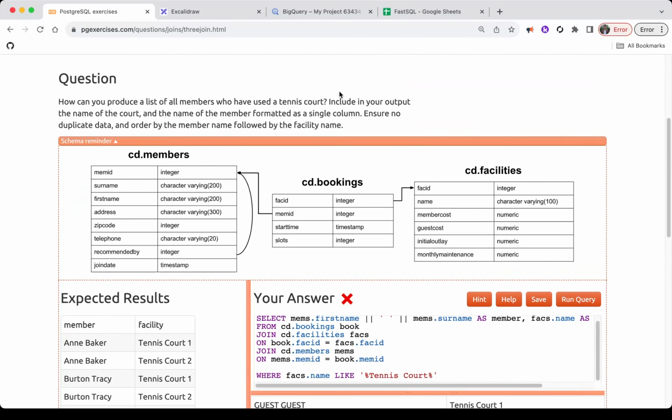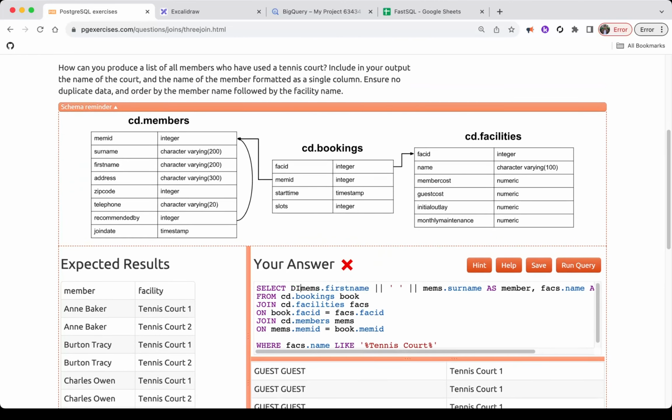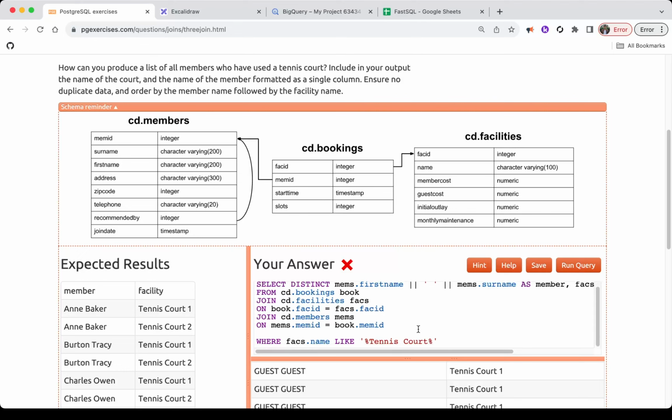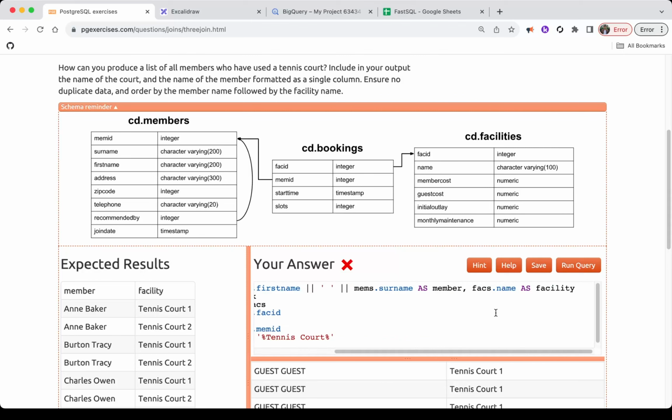Next, I need to ensure that there is no duplicate data. So at the end of it all, I will want to have distinct in order to remove duplicate rows. And then I want to order the final result by member name and facility name. So order by member and then facility.